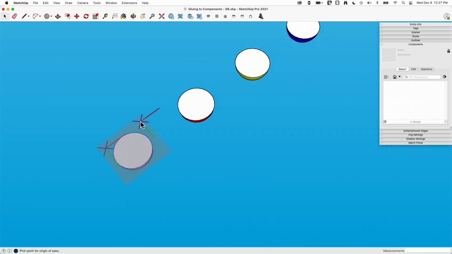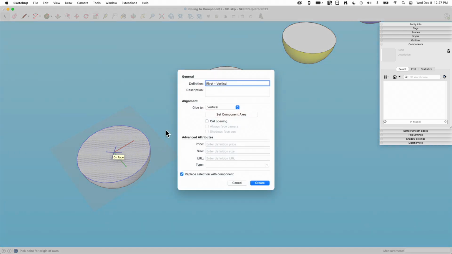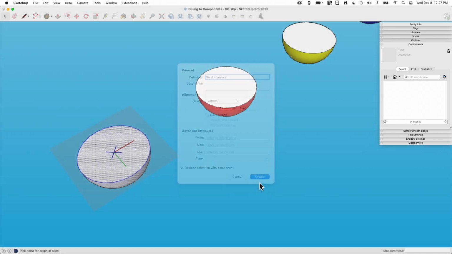I'm going to hop under here and find the midpoint. I'm going to come from one quadrant, one edge to another edge, bring it in the middle, find that snap point, and place it right there. What that does is, whenever I want to place one of these, I'll grab it out of my component browser, and as I bring it in, the center of that rivet will snap to a vertical surface. So I'm going to go ahead and hit create.